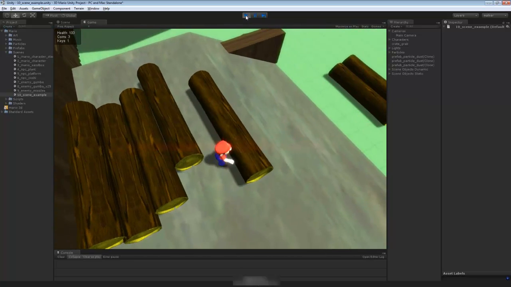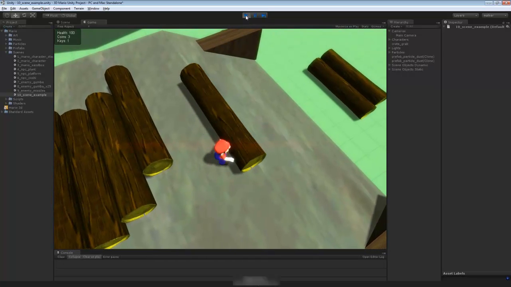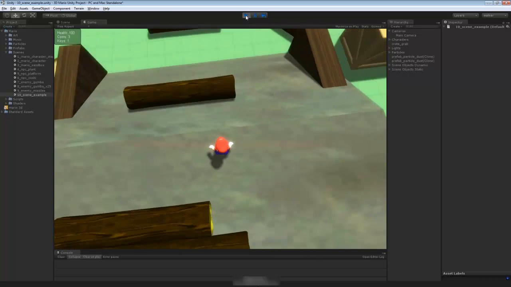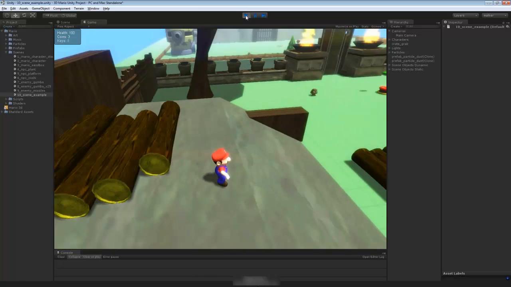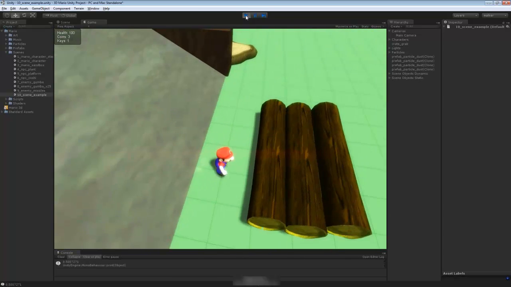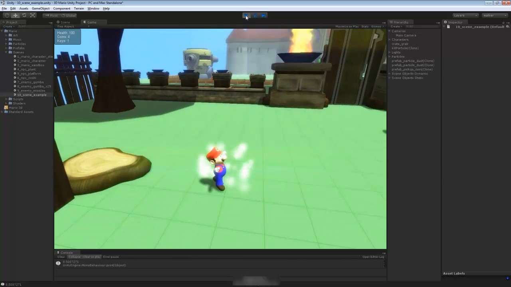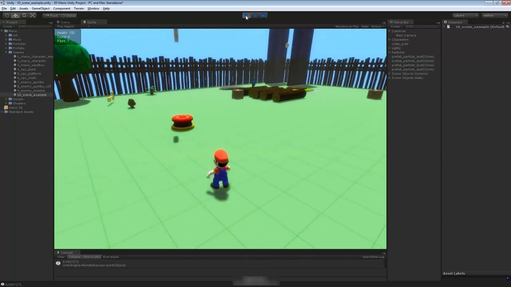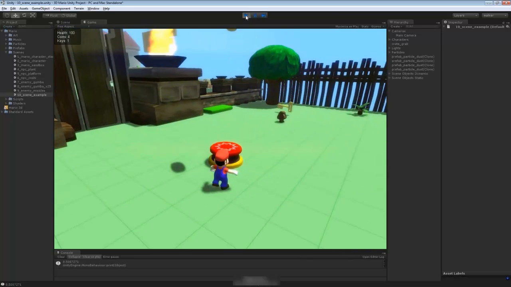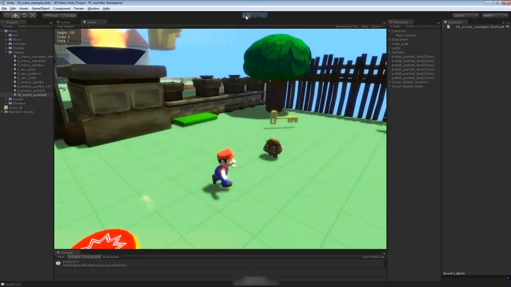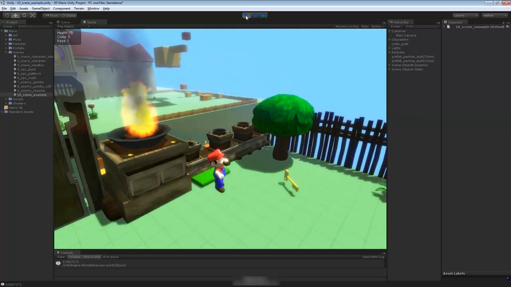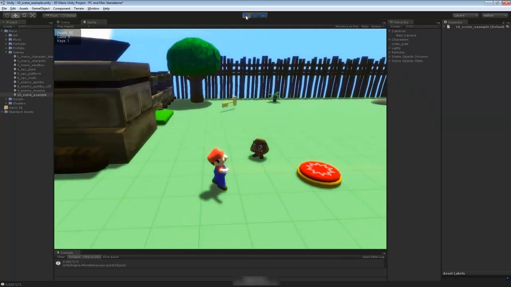For instance, I could push this one off. We have our sliding option for the character, so if we want to slide the character down. We have enemies that we can hit and bounce off of. We have our jump pads available. Oh, we got hit by the enemy. Got hit again.